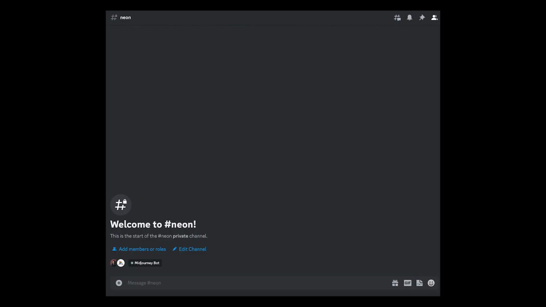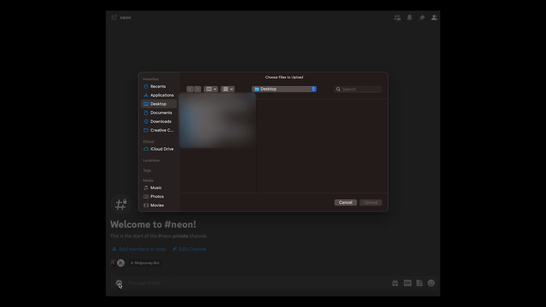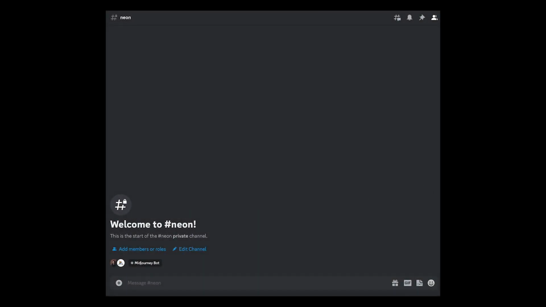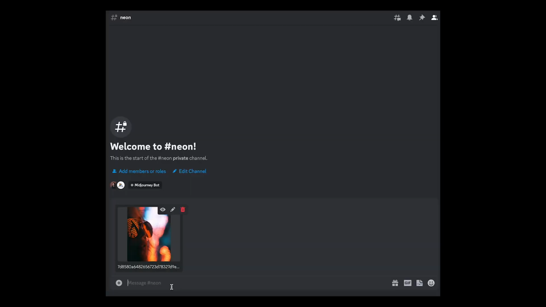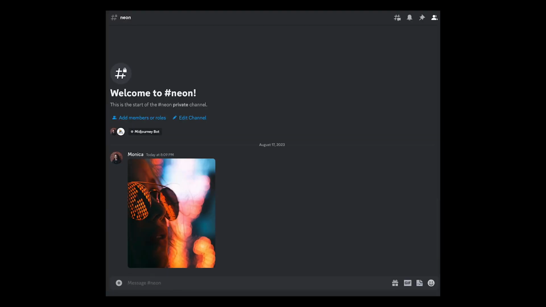Here I am in a new private channel in Discord with the Midjourney bot. There are two ways to upload images. The first is to click on this plus icon and locate the image file on your computer. The second method is to simply drag and drop the image onto the Discord channel, but the key is to press enter to submit the message and complete the image upload.